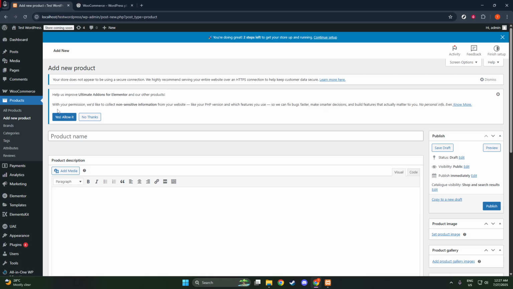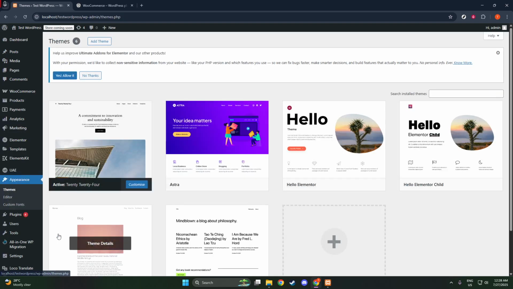Finally, let's focus on customizing your store to make sure it really stands out. Navigate to Appearance and then Customize. Choose a WooCommerce compatible theme, perhaps Astra, Storefront, or Neve. Once that's selected, go ahead and customize the layout, colors, and branding to align with your vision. You can also use tools like Gutenberg or Elementor to design specific pages on your store, giving you flexibility and control over your store's look and feel.